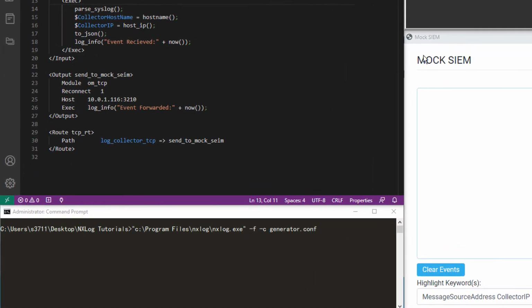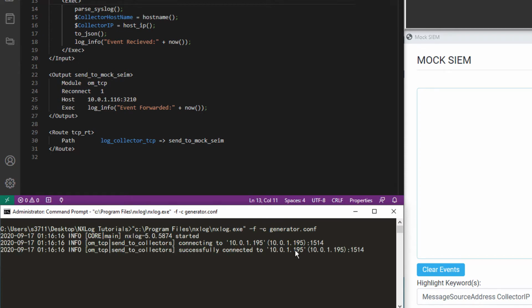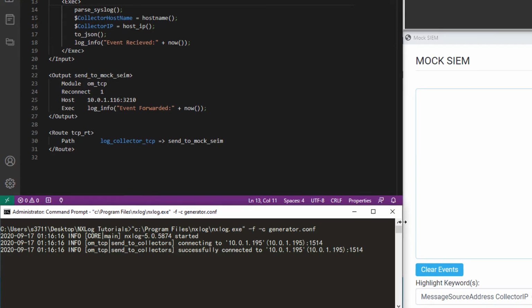I will now start the NXLog agent on the Windows machine, which will begin generating test events and begin sending them to the first collector. When starting NXLog, I will be starting it in foreground mode using the -f argument so that I can see the internal logging messages in the console window. I will also be using the -c argument, which allows me to specify a different configuration than the one in the default NXLog configuration directory, in this case, generator.conf.